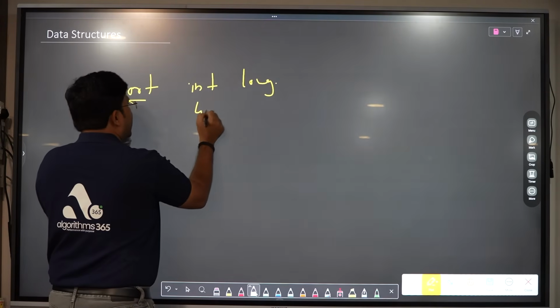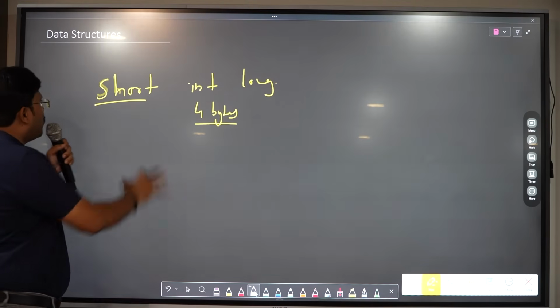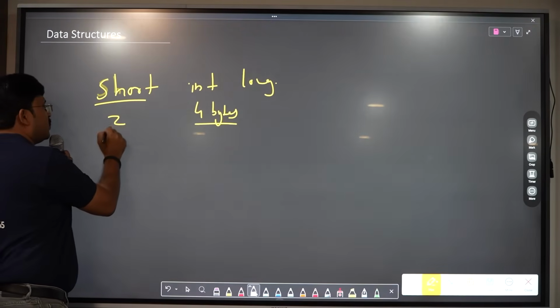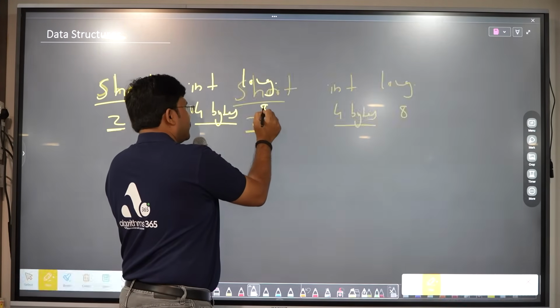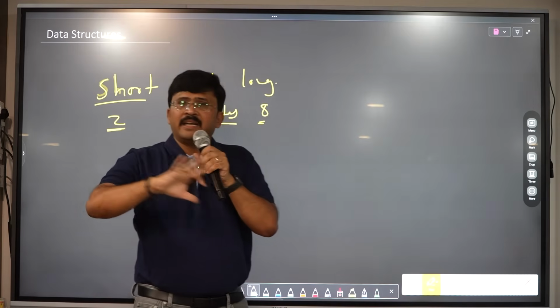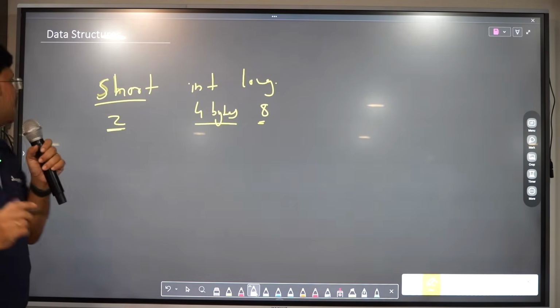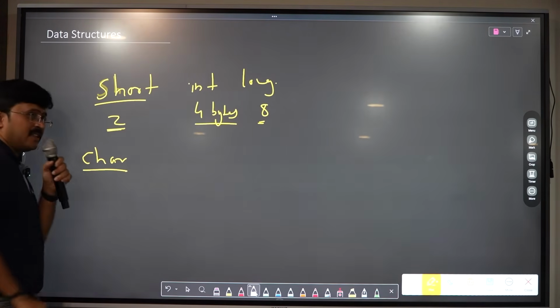So if it is 4 bytes, let's say on that particular processor it is 4 bytes, then how many bytes would short be? Very good, this would be 2. How much would this be? 8. Super. Integer is clear? Okay. Next data type. Character. One question.